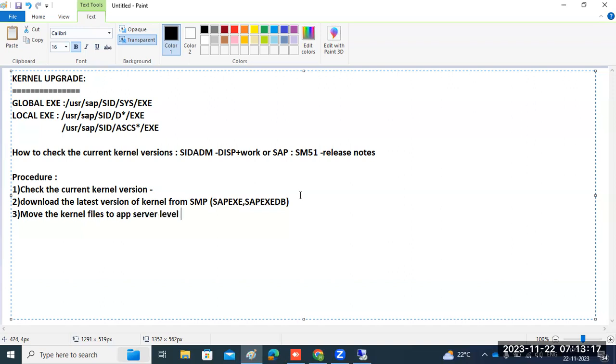Sometimes people download them on local desktops or laptops in the download folder, so we may have to move them to the application server level. Once done, extract them using the SAPCAR command. Once you extract them, stop the SAP application as per the timelines, when you have the downtime.